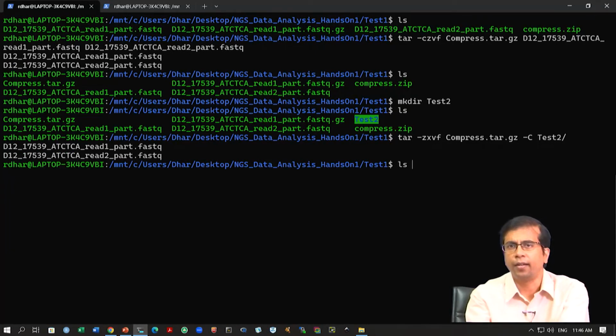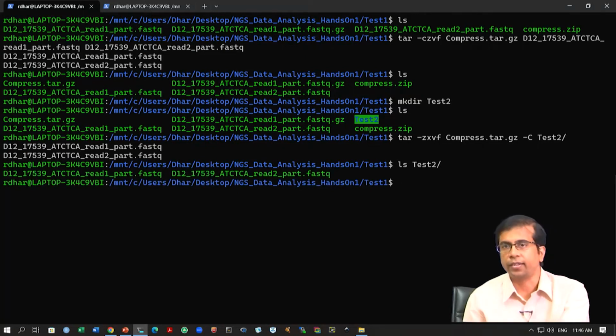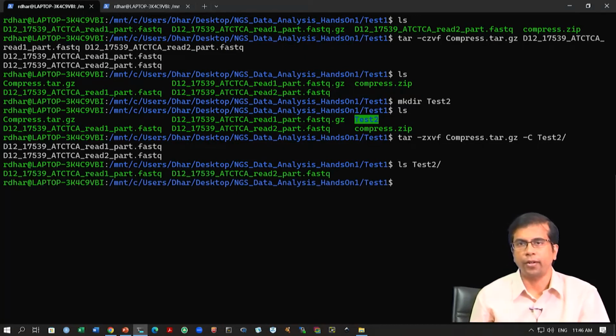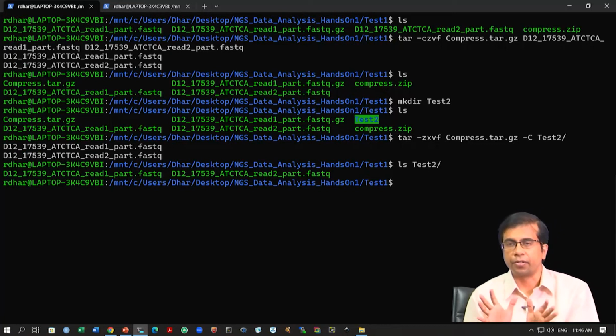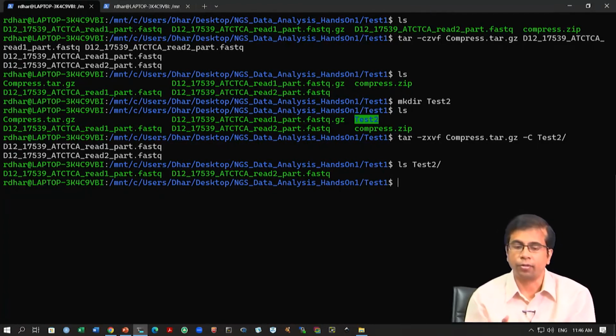Let us look at whether the files are present inside this directory. The command we use is ls test2, and you see these two files are there. All right. So, I think this gives you an idea of how to compress or decompress files, right. Especially decompression will be very important for you when you download tools or extract these tools, because before you use them you have to do this step.